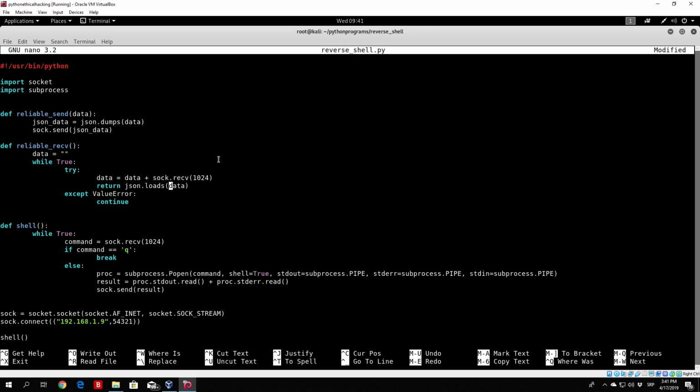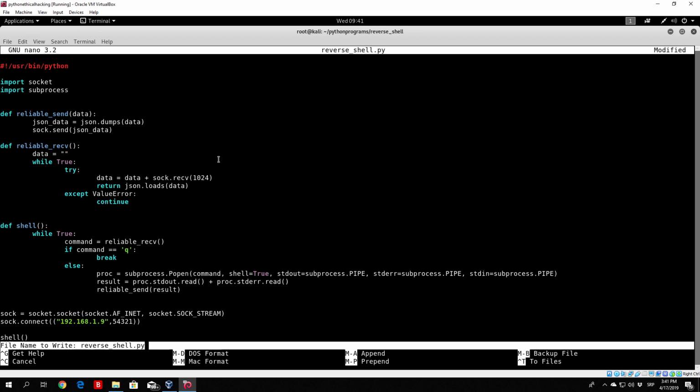And also in the shell function we need to specify that command equals reliable_receive. We want to receive data with this function, and we want to send the result with reliable_send. So right now, if we coded everything successfully without any error, we should be able to send and retrieve any amount of data that the target sends back to us. So let us save this.